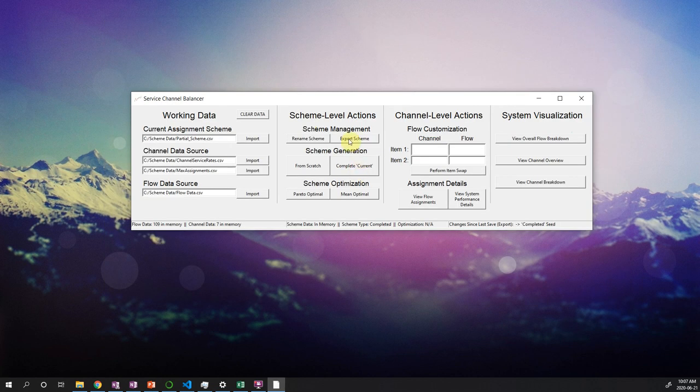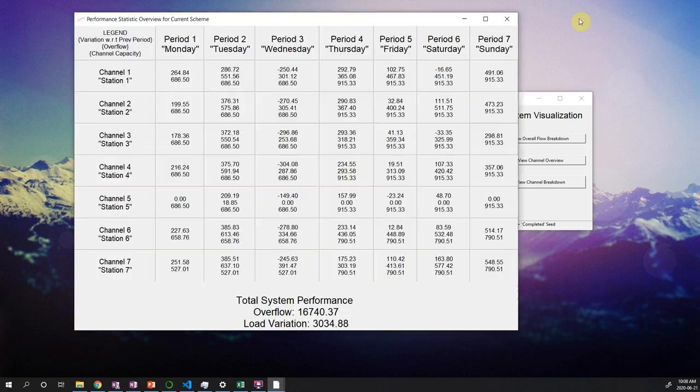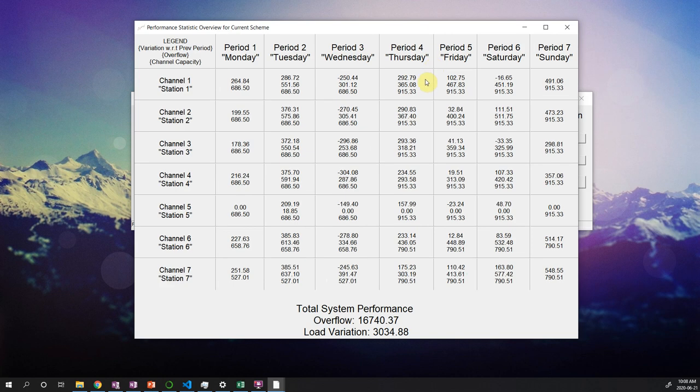So having completed a generative process for an assignment scheme, as we just saw, we then perform the second step, which is scheme optimization. I'll just take a moment to look at the updated performance details. We see here now that there is an overflow measure of 16,740. And so this is more to be expected given the premise was that our system was overcapacitated.